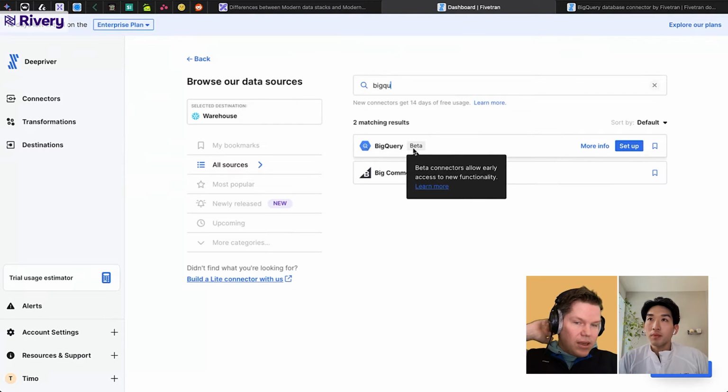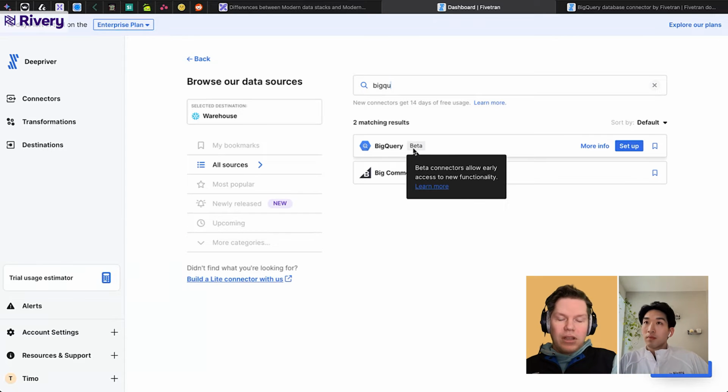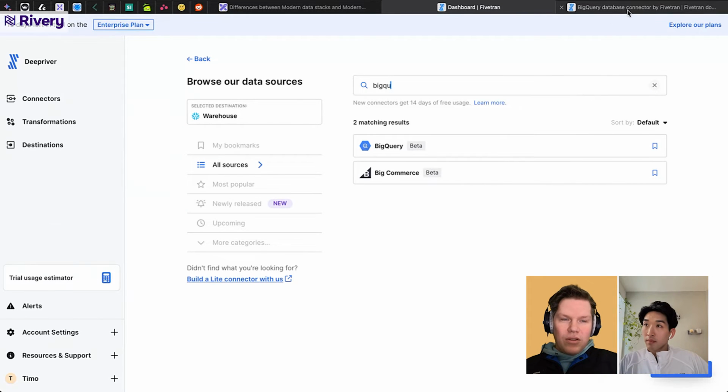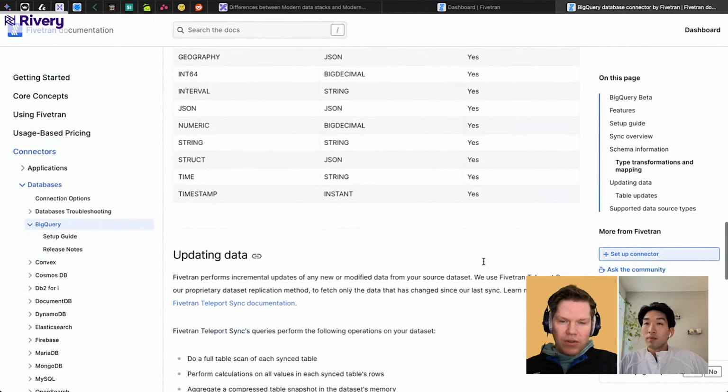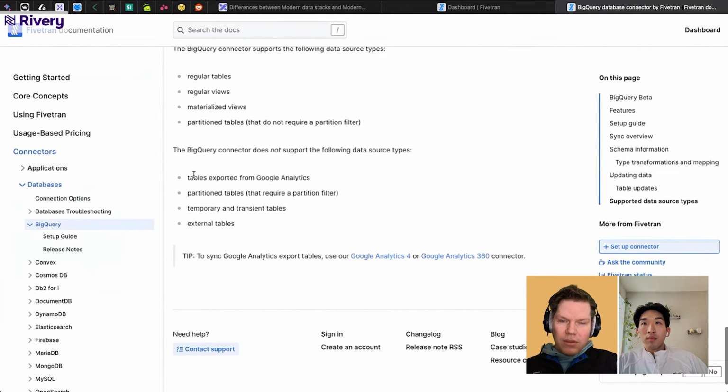As you can see here, the BigQuery connector is in early access, so it's still a beta feature. It worked fine for me, but there are still some limitations that I know. Let's have a quick look here. I have the documentation up here. There are some things, and I don't know if they will fix them in the future. Right now, they don't support them.